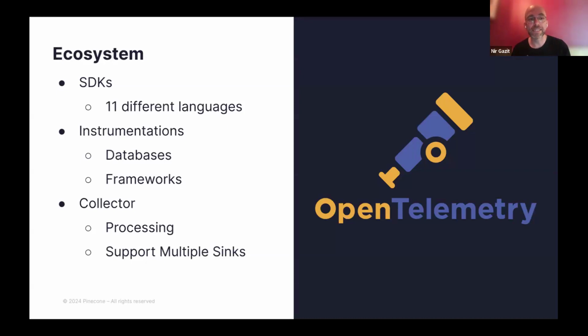And lastly, the ecosystem includes something which is called the collector, which is an open source project that you can deploy to your system and do some post-processing to those telemetries before you send them out to an observability platform. We'll talk about them in a minute, but the idea is that they provide you with a way to do some post-processing or connect to multiple observability platforms pretty easily.